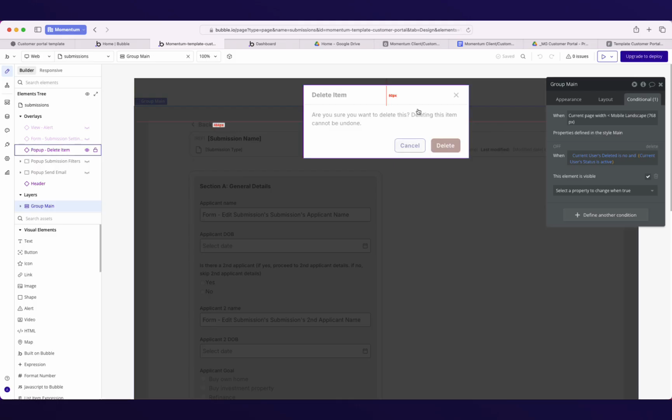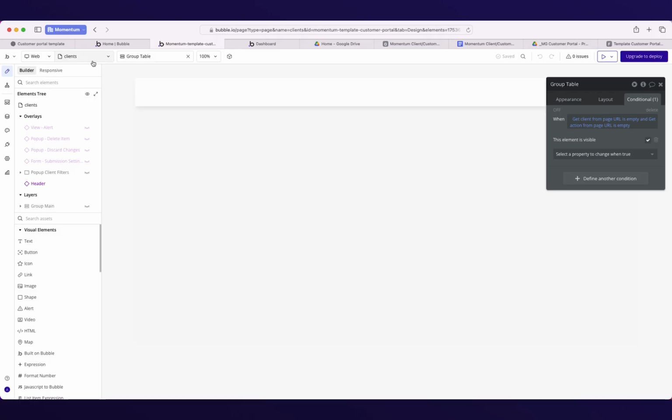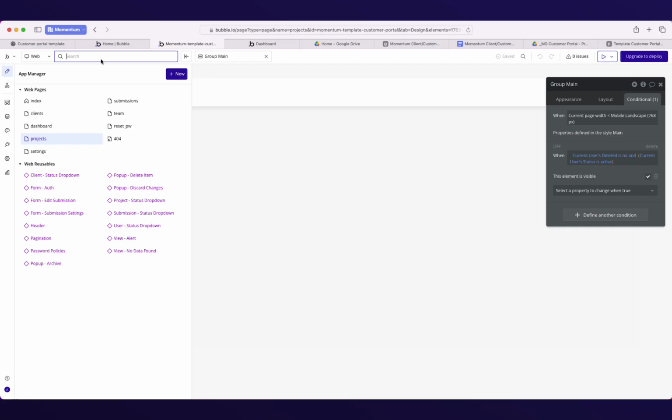And then we have our common pop-ups like delete and archive off items. This is the same on the client tab, and it's the same on the projects tab. So all of these things are built once in a reusable element, and then the pages call them to keep this a very maintainable and clean app.